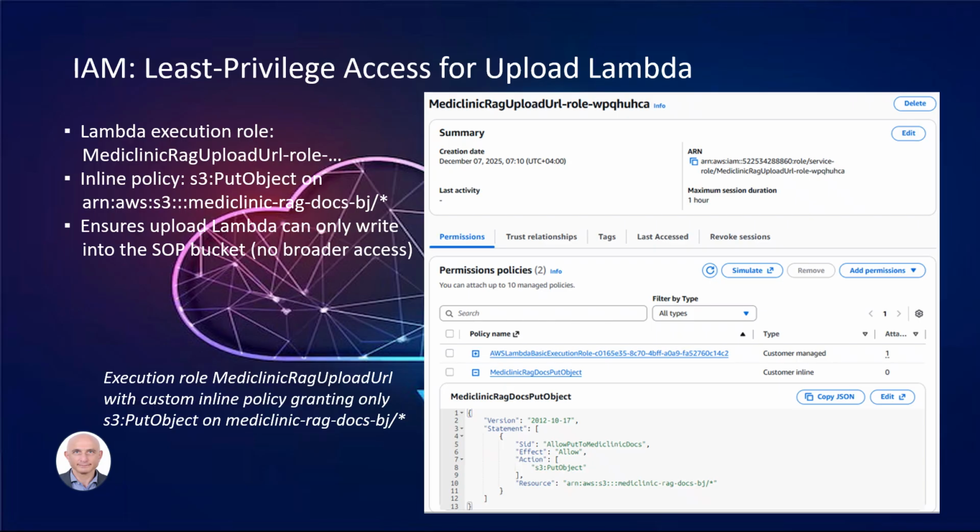Here you can see the IAM role for my upload Lambda. I added a custom policy called MetaClinic RAG docs put object that allows only S3 put objects to the MetaClinic RAG docs. That means the function can upload SOP PDFs, but it can't read or delete anything else.